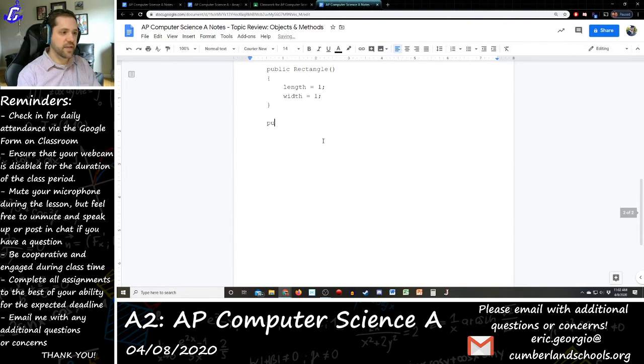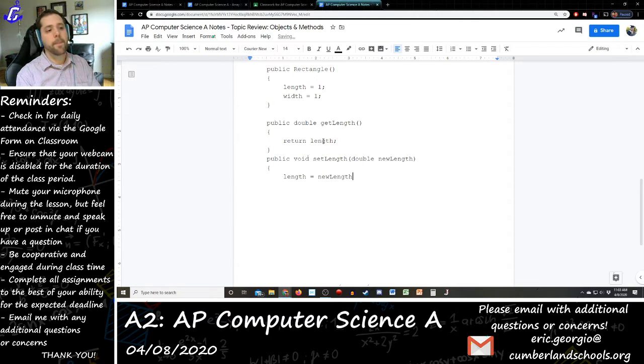So I would need my accessor that says public double getLength. This is my accessor. My accessor means I want to access what the length is, and I can say return length. My mutator, public void setLength, could take a double, say newLength, and we could say length equals newLength.